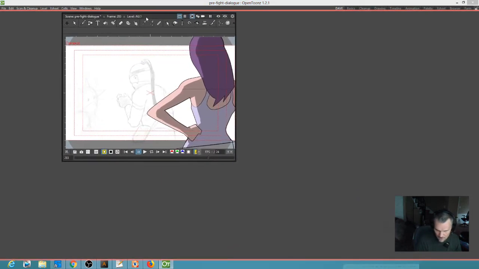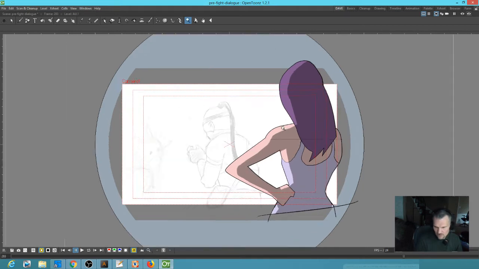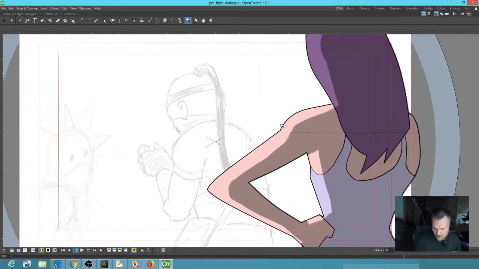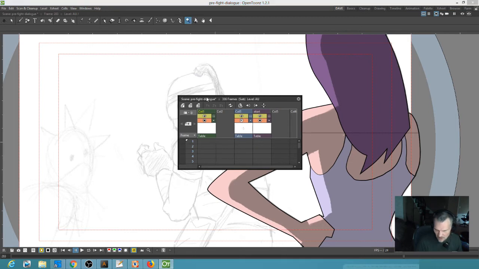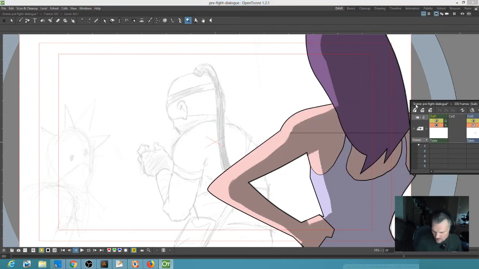Okay. And we'll lock the combo viewer in. So now we've got a nearly full screen interface. And I think the only other thing I really want is an X sheet. So there's the X sheet. And what I want to do is actually drag it all the way over.